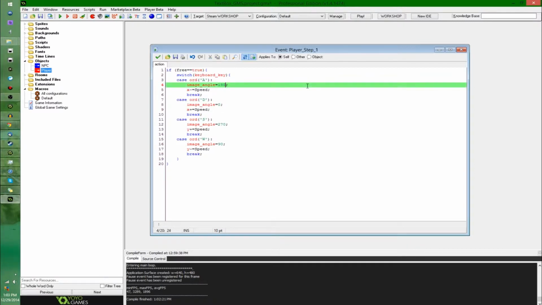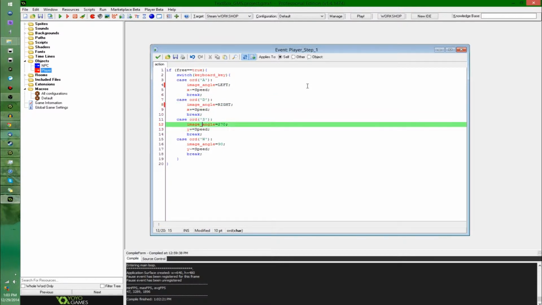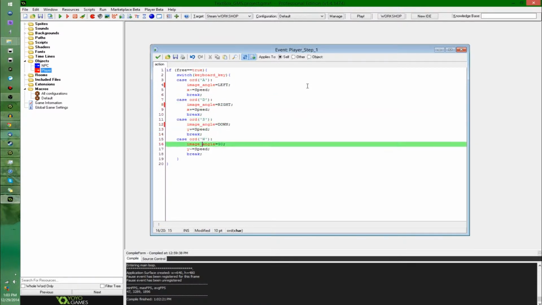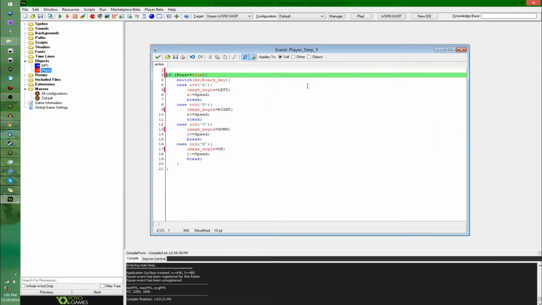But what if you don't want to have to remember these values constantly? What if you want to just be able to say, perhaps, what is A? A is going to be left, and D is going to be right, and S is going to be down, and W is going to be up. What if you didn't want to have to remember those number values in your head?